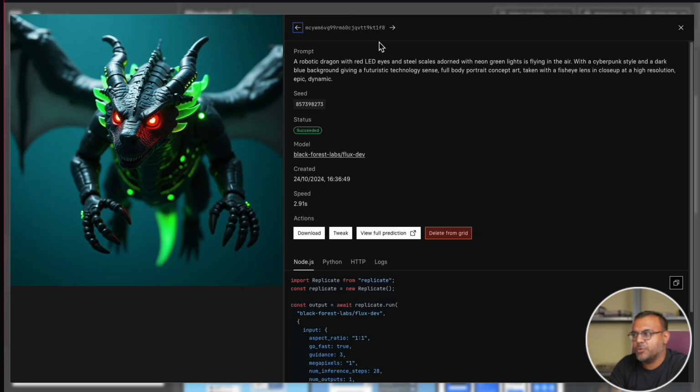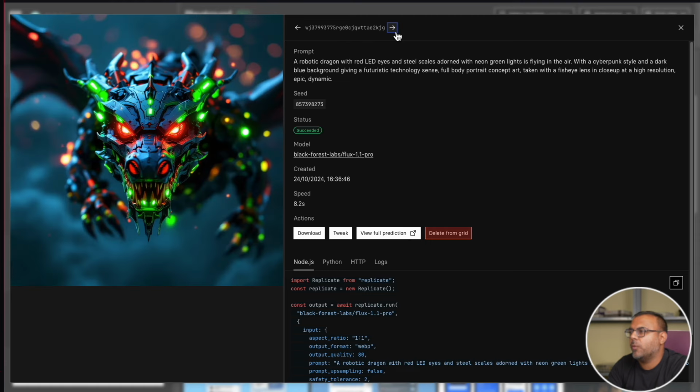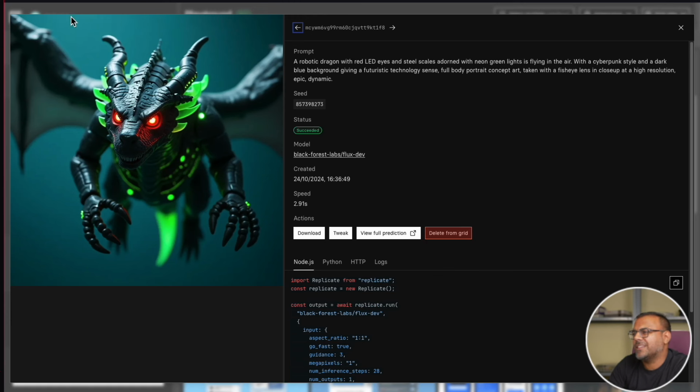And then we've got Dev, which I would say is the weakest aesthetic-wise overall. The Stable Diffusion 3.5 and Flux 1.1 looked very cool. In fact, I think aesthetically 1.1 wins in this one. I just really love this aesthetic. Whereas here, it just kind of looks bland, I'd say. But the main points are there. We've got the green lights, the red LED eyes, but don't have the fisheye look and feel.